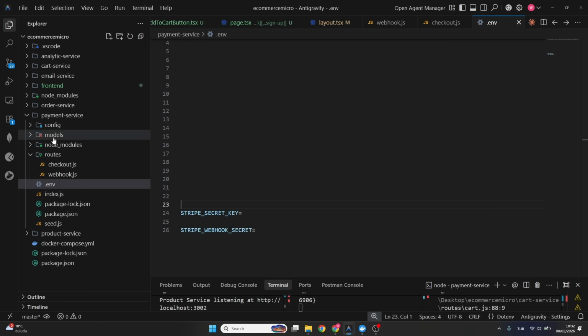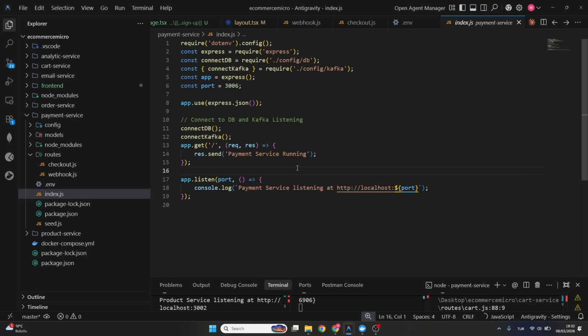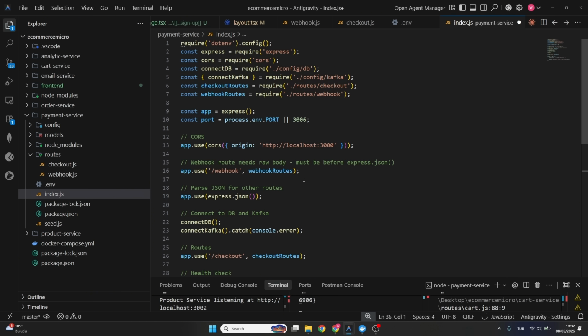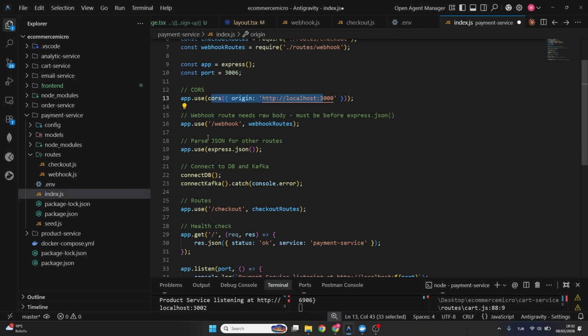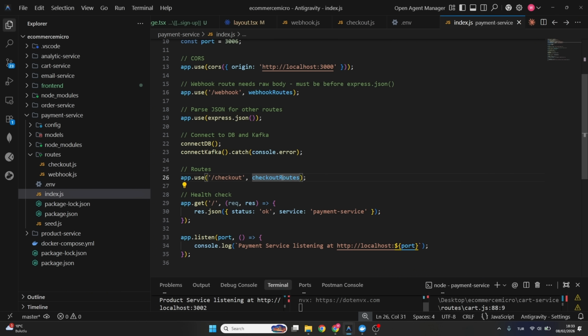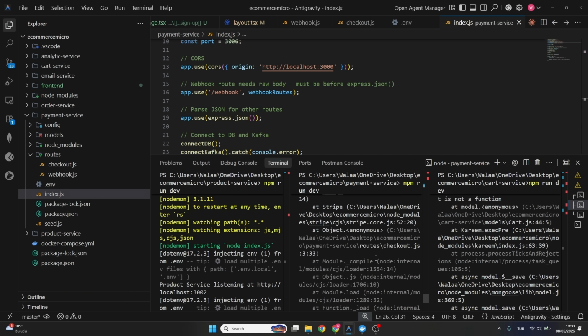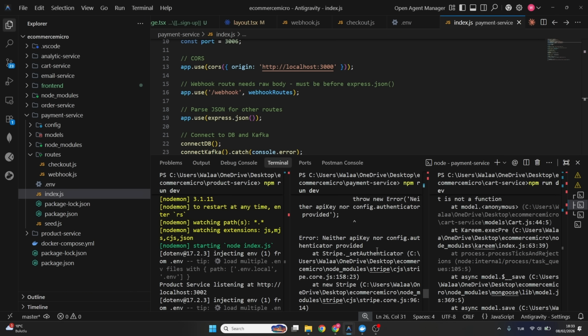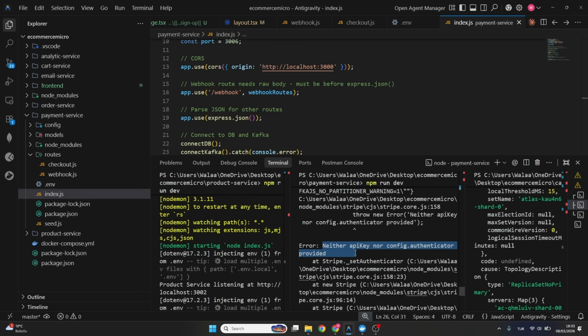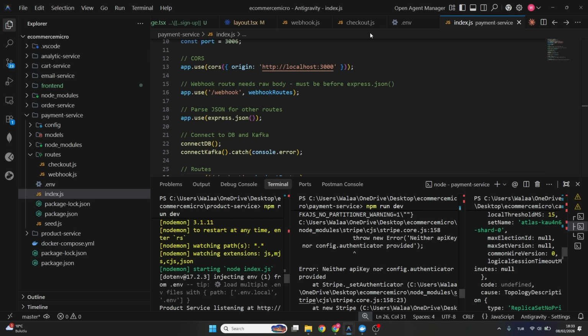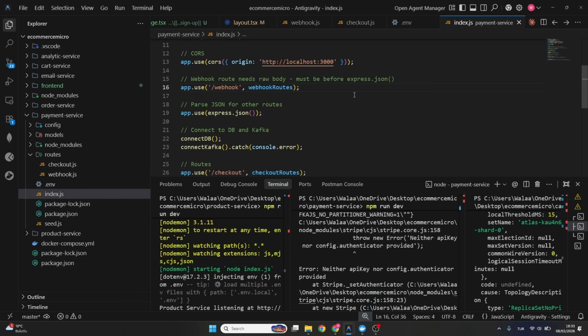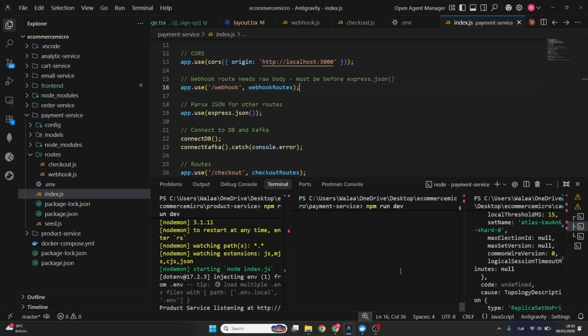Let's go back to index inside the payment service. We have to include Stripe here. And here also I can't see the cors, so let's handle it at the port. I will remove this one. We don't have it inside .env. Here we have the cors. And here we have the webhook and the webhook routes inside it, and the checkout also. I think there's an error inside the payment service. And this error is normal because we don't have any API key, because we have to activate it inside our Stripe dashboard. For now, let's ignore it.